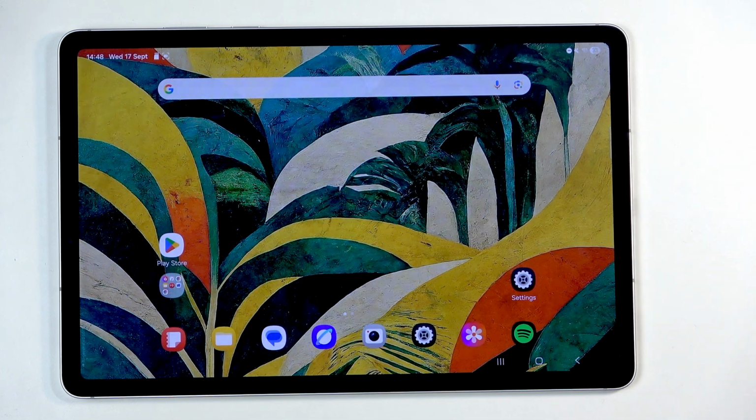Welcome. In front of me is a Samsung Galaxy Tab S11, and today I will show you how we can capture a screenshot on this device.